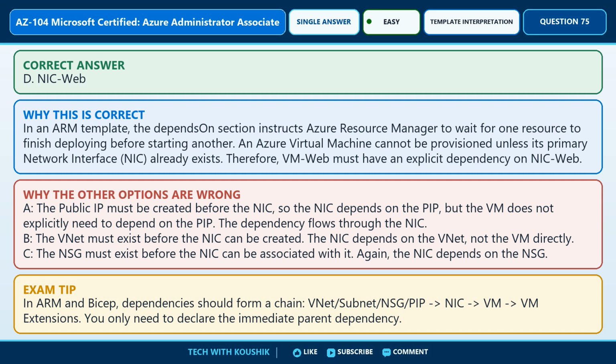The remaining options are incorrect because: A, the public IP must be created before the NIC, so the NIC depends on the PIP, but the VM does not explicitly need to depend on the PIP. The dependency flows through the NIC. B, the VNet must exist before the NIC can be created. The NIC depends on the VNet, not the VM directly. C, the NSG must exist before the NIC can be associated with it. Again, the NIC depends on the NSG.